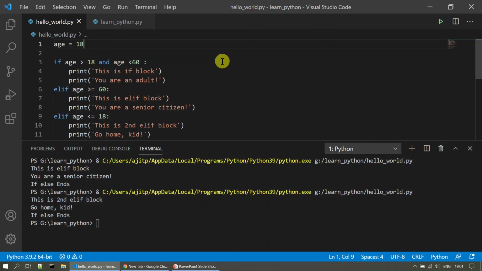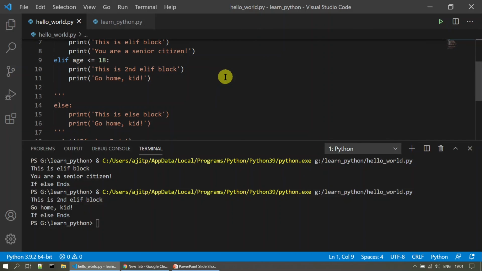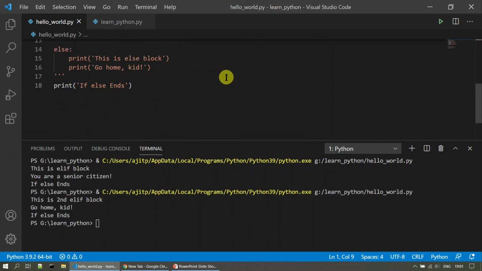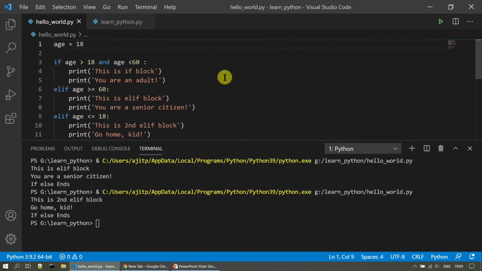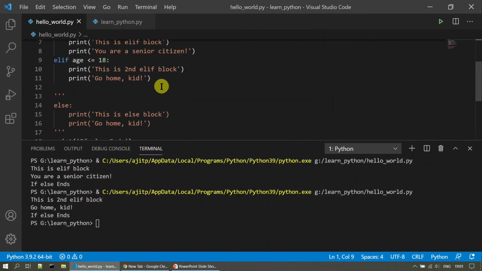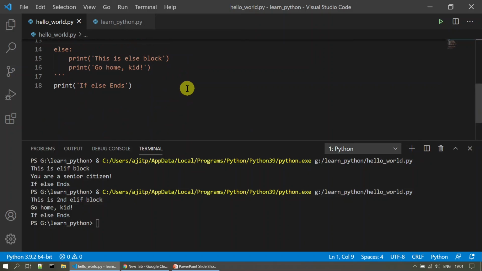As I said, Python does not require an else block, and it works even if you don't use it, and you can use as many elif conditions as you want. So that's the introduction of if else. We're going to use it a lot in our programs from here onwards, and at that time we will take more examples as we go.